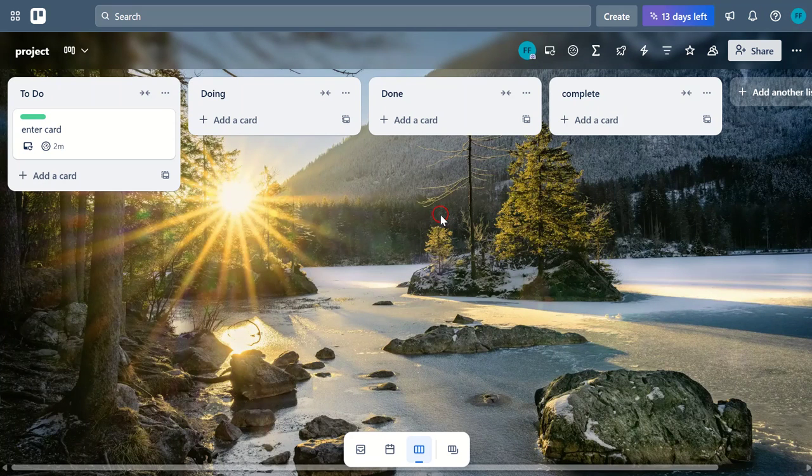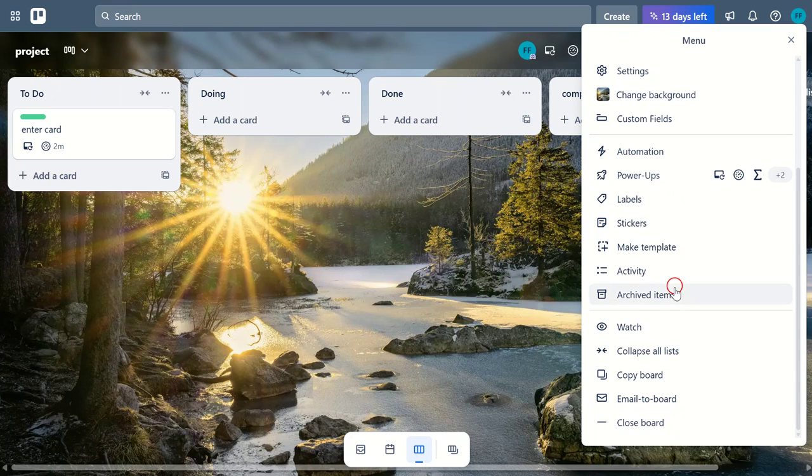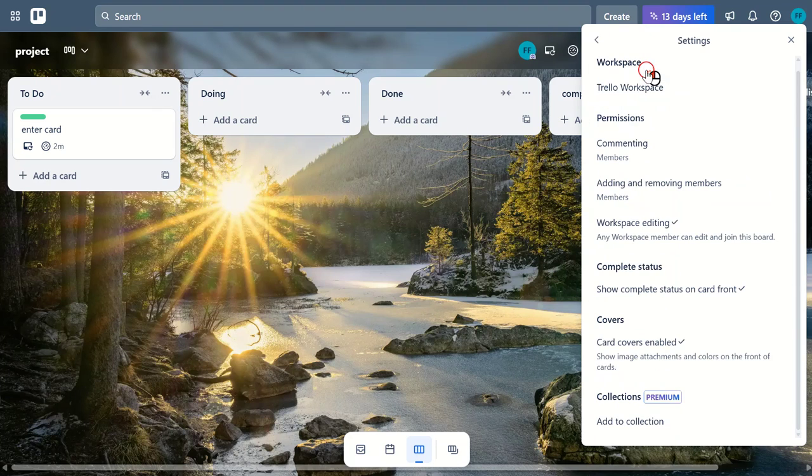Next up, click on the Show Menu button on the right-hand side. Then hit More and select Settings. The reason we do this is to access more advanced settings of the board where you can manage permissions and membership roles. Now, under the Settings menu, click on Members. This will display a list of the current members of the board. This helps us because it allows us to select the new owner from the existing members.